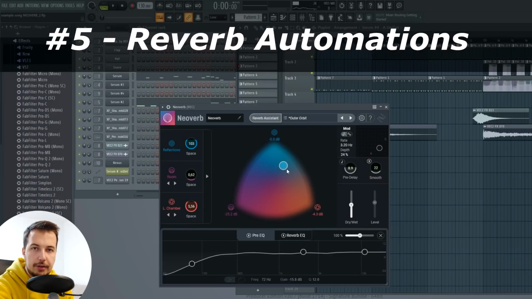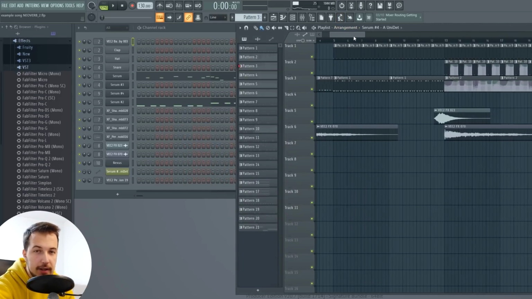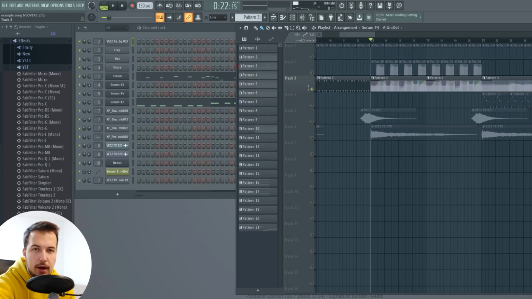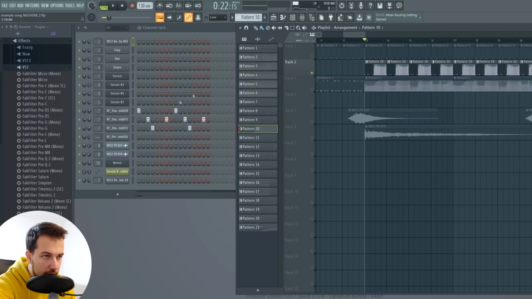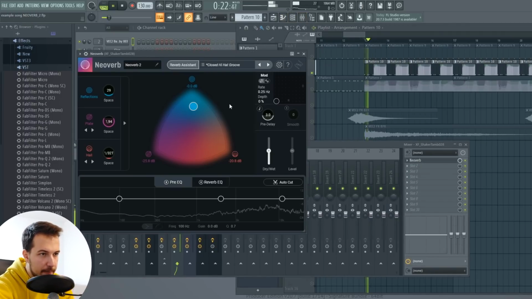Now let me show you the last tip, tip number 5, and this is also mostly for Neoverb, where you can blend different reverb types. So you can play around with it. So the tip is basically play around with the reverb, try to automate it maybe. So I'm gonna show you a few automations I have here. One is for the hi-hats. So it looks like this. Really simple. I actually recorded this live.